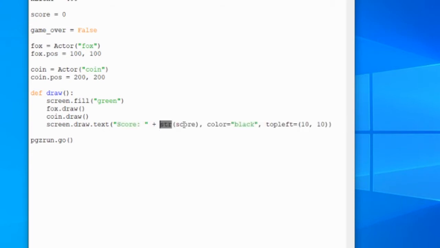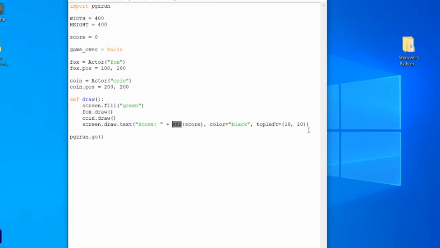That's what this means. So it's taking this variable score, which right now is a number, it's a quantity, and that's how Python sees it. We're telling Python, please print that on the screen as a string, so as actual characters. And then we're saying we want that text black, and we would like the text to begin on our screen 10 down from the top and 10 to the right from the top. So let's save our code and run it and see what happens.